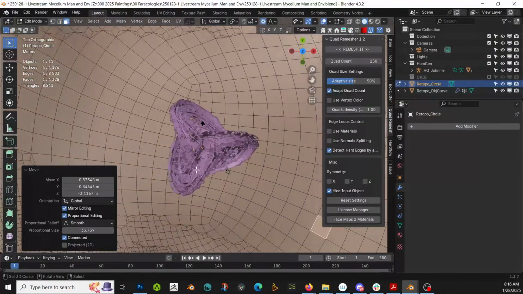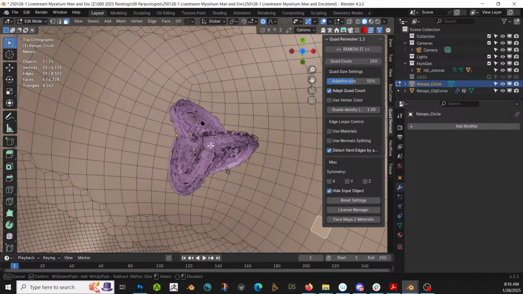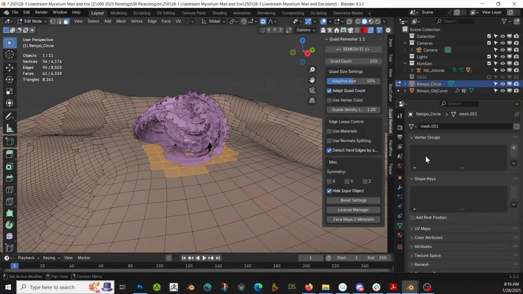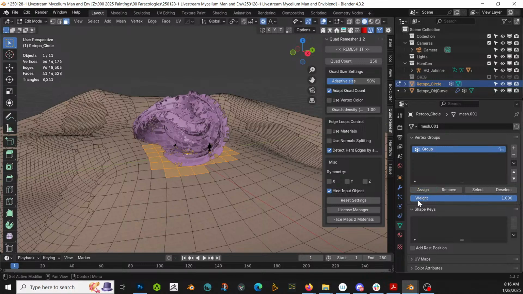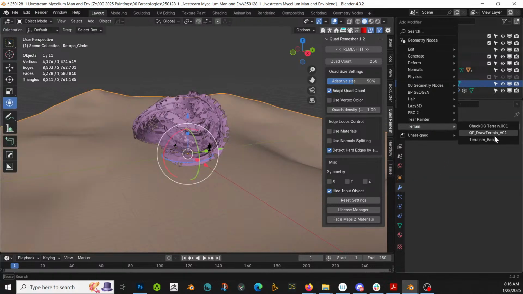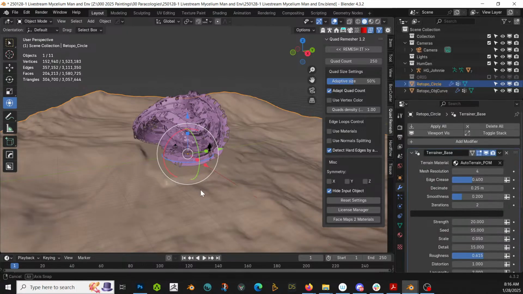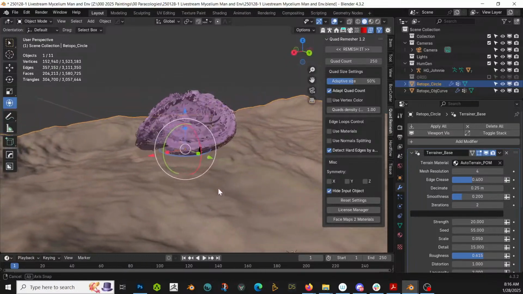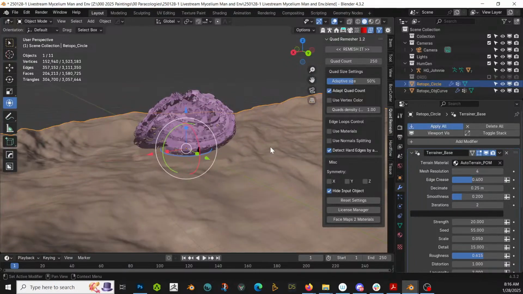Okay, and 7. Grab those. Yeah. And vertex group, assign detail, and add a trainer base to it. Cool. Yeah, I'm into that. We're just going to apply it.